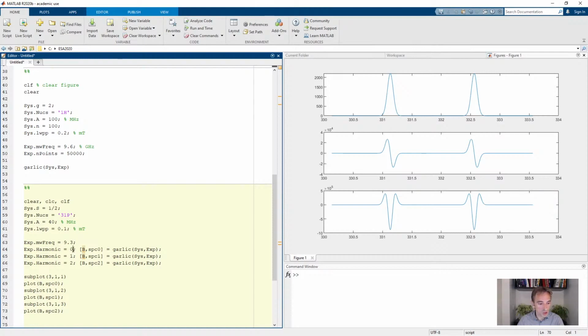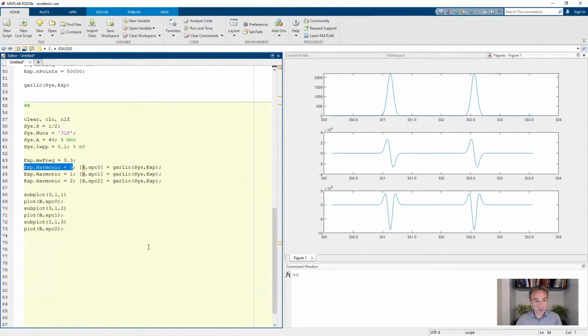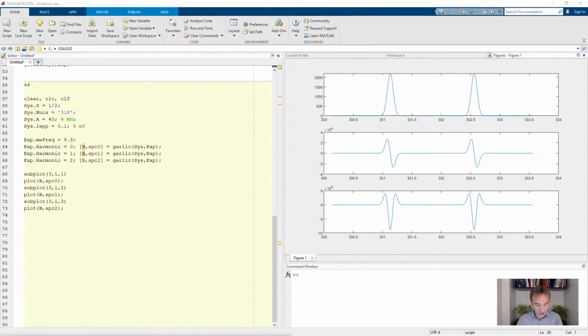So all you need to do is set Exp.Harmonic. And this is often very useful because I personally prefer to look at absorption spectra. They're much more intuitive than derivative spectra that are typically measured. And in EasySpin, it's easy. You just set the harmonic to 0, and when you then later want to do fitting, you set the harmonic to 1.